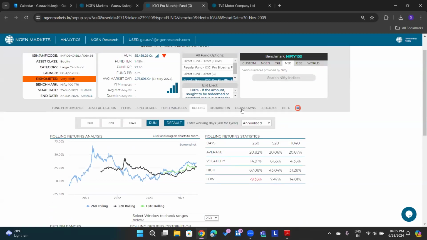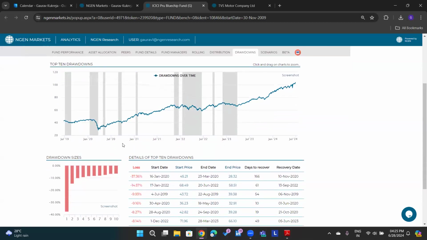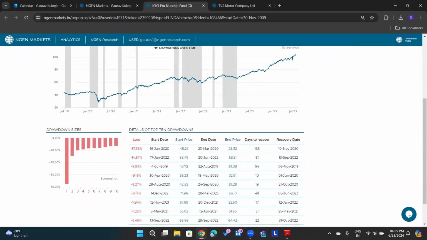Next, we have the drawdowns tab here. This drawdowns tab basically tells us the strength of the fund to recover from the loss it had faced. You get a list of all the top 10 drawdowns here. You can see the highest loss that the fund had incurred is minus 37%.